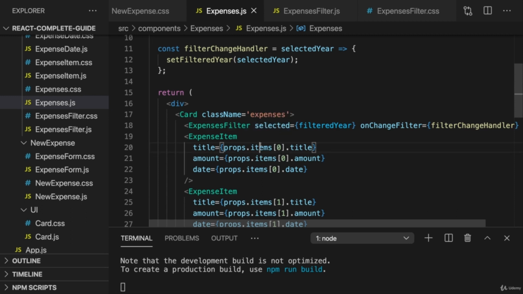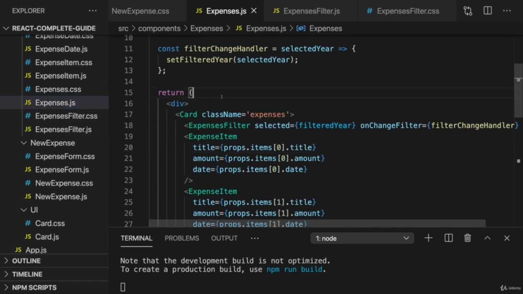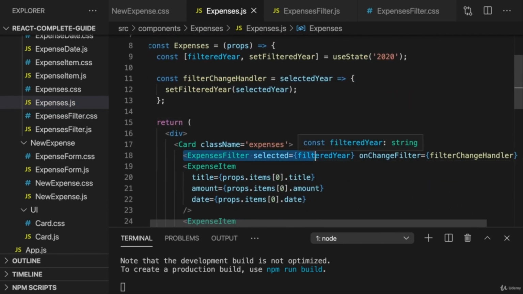Now, technically, there is no difference. Expenses filter is still a regular component as you learned it. It's just a special term that when you see it, basically means what I just explained, that both the value as well as changes to the value are not handled in the component itself, but in a parent component. This component controls the expenses filter component. And that's just a term which you should be aware of.